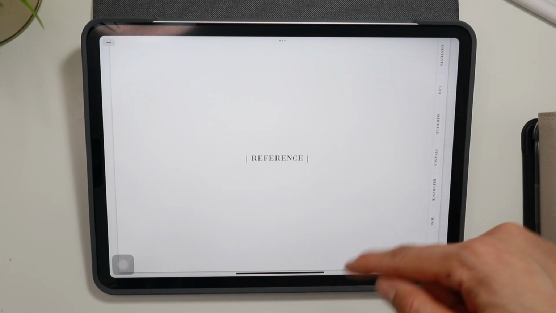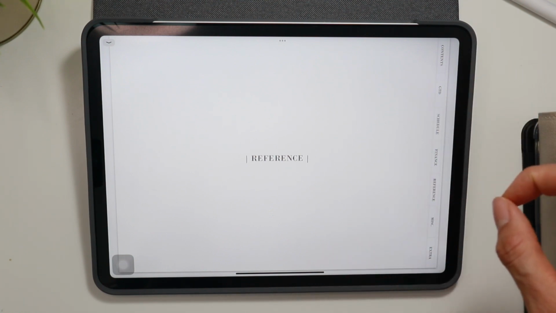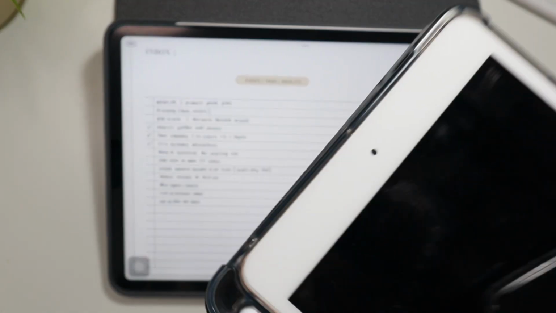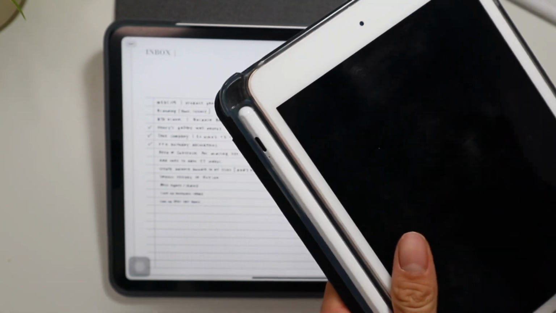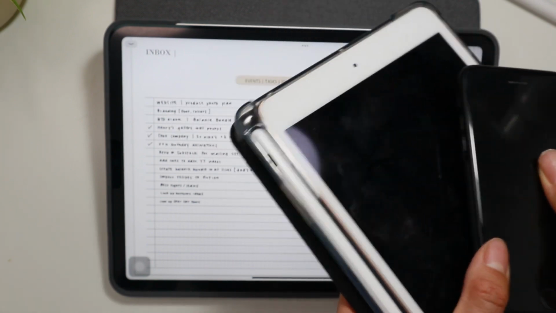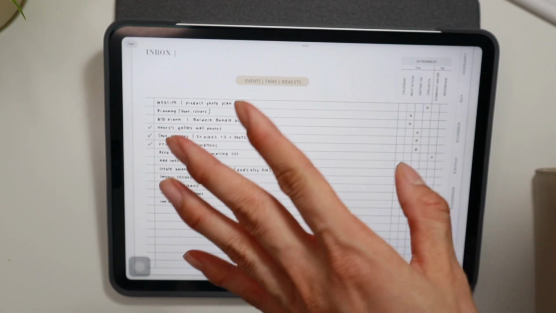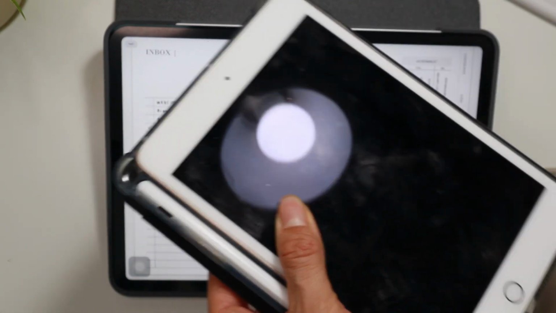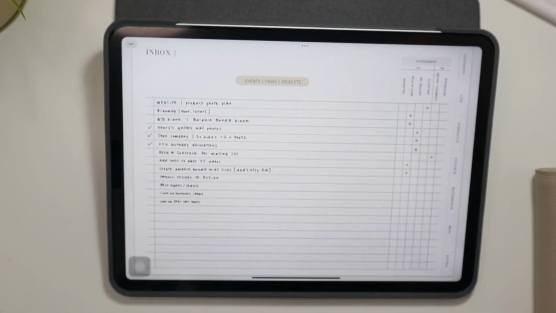Now let's talk about the actual pros that I found as I was using a digital planner for the past couple weeks. So the first pretty obvious pro is that you can sync your planner across all of your platforms and really have your digital planner anytime. You can have it on your MacBook, on your computer, on your iPad, on your iPad mini. This is a Pro, this is a mini, on my phone, and I can have it anywhere, right?